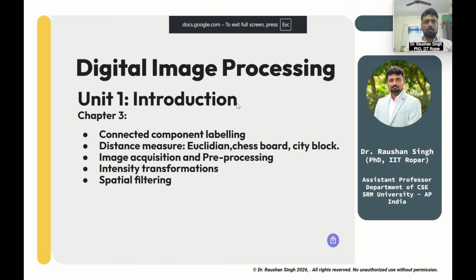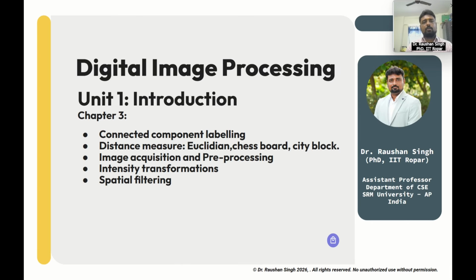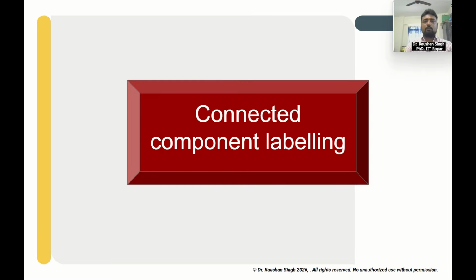Hello everyone. Today we are going to study the third chapter, which covers connected component labeling, distance measurement, Euclidean, chessboard and city block distances, image acquisition and pre-processing, intensity transformations and spatial filtering. At first we are going to study connected component labeling.